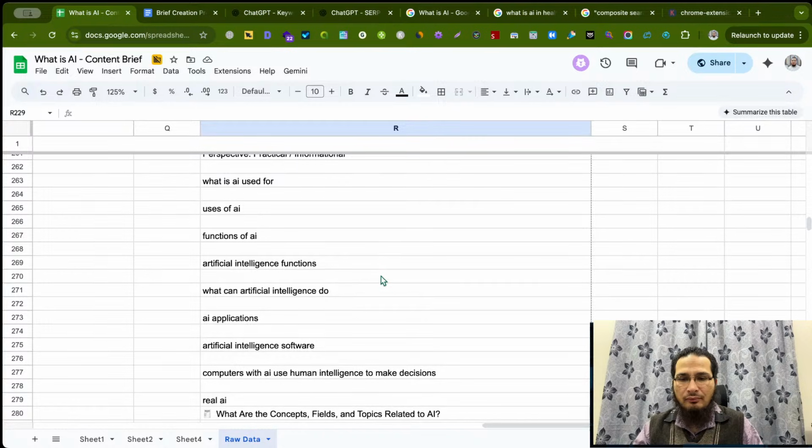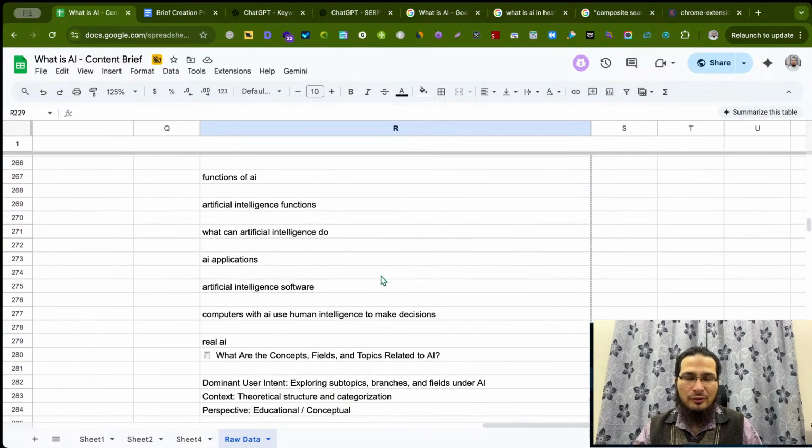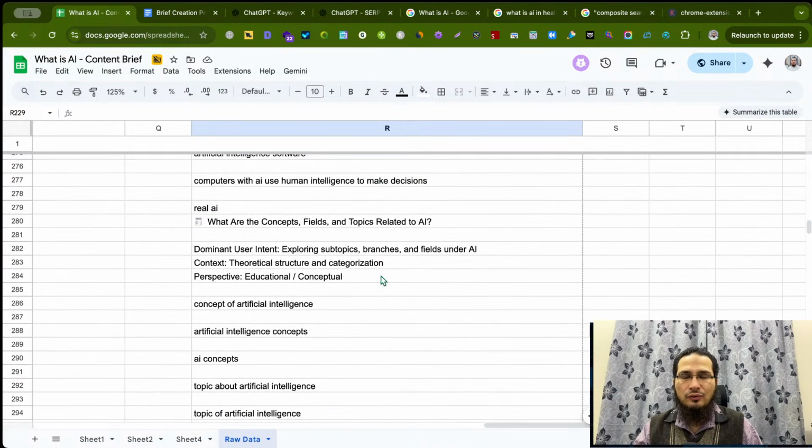So what we have done so far: we have collected raw data, we have done competitor analysis and collected raw data for competitors. Then we are highlighting important context and user intents from the raw data, which will decide what queries will be converted into questions, what the headings in our content will be, and what their hierarchy in our content will be.